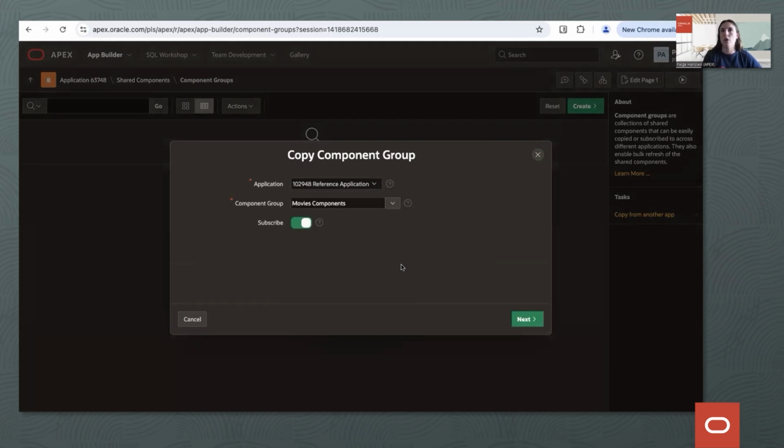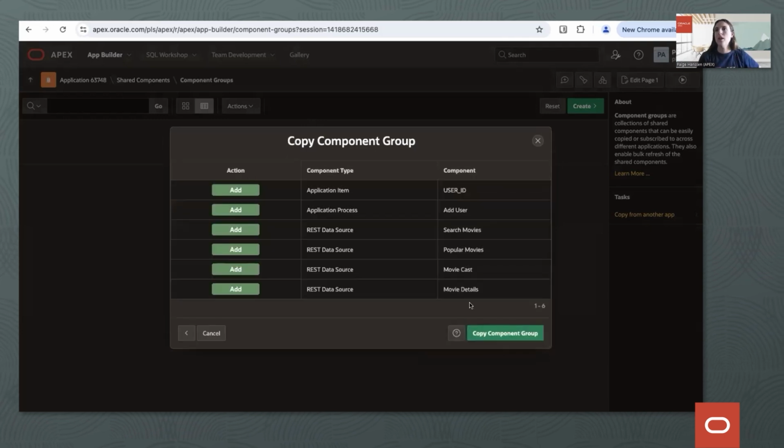And it's going to bring it over to this application, but I won't be able to have any of that refresh or publish functionality because it's not going to be subscribed to or linked to or referencing that original group in my reference application. So I want to make sure subscribe is on, and it is. So I'll click next. And then from here, I'm going to see what's going to happen.